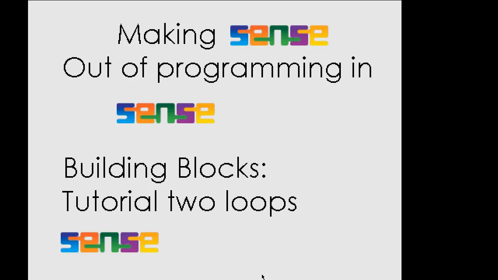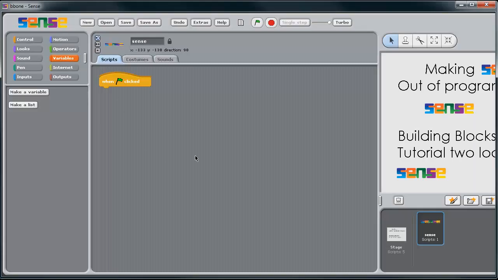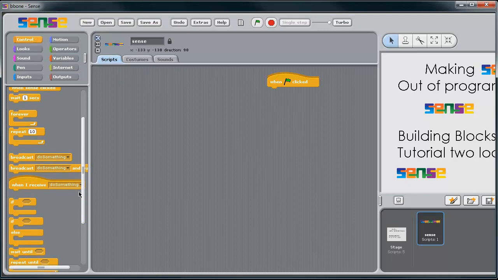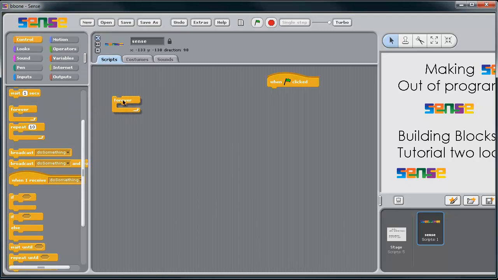Okay, so to start with, we're going to look at our normal interface again. In our control section, there's three loops that Sense uses. There's the forever loop, the repeat with a number loop, and the repeat until loop.